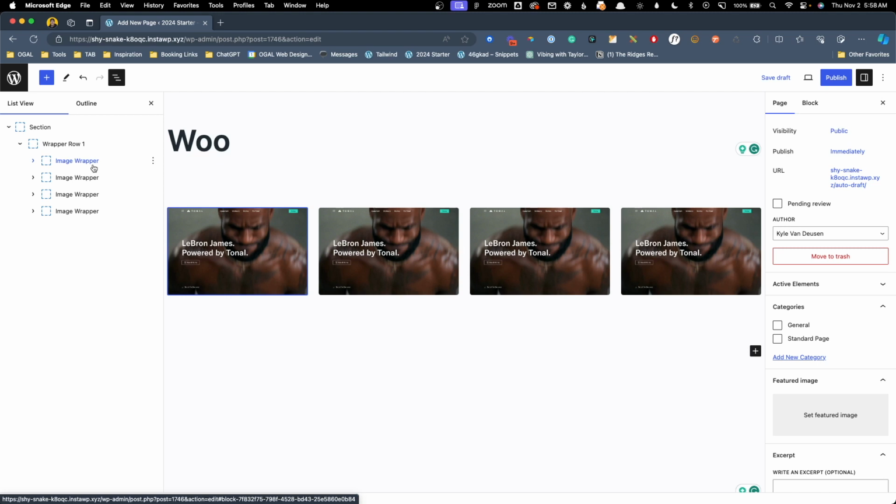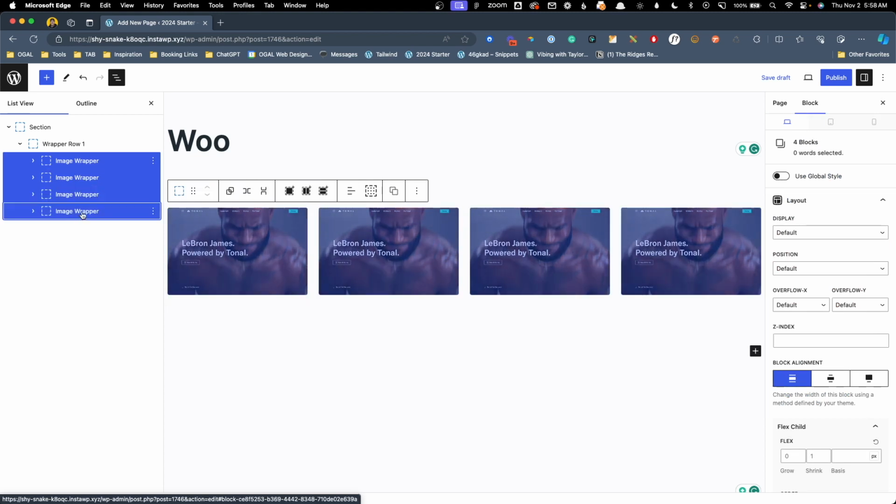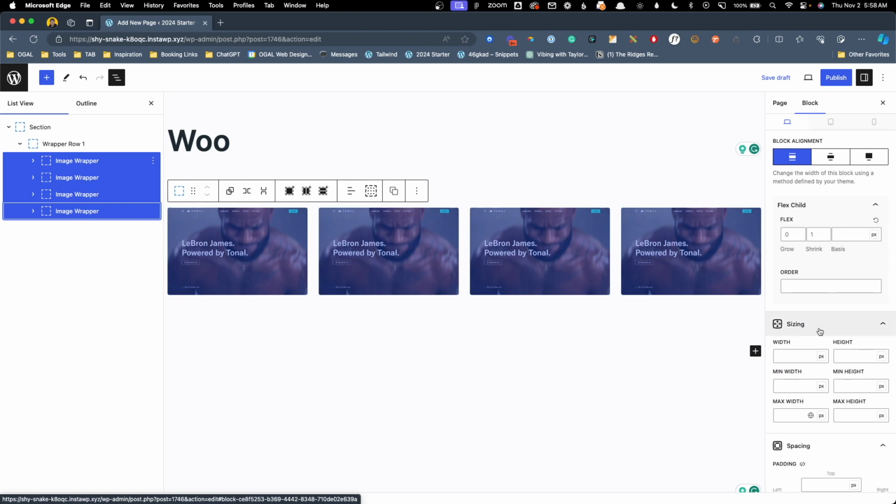The only thing I don't like about it is we are gonna have to use a bit of a magic number here to make all this work, and if we change the number of images, then we have to go back and change our magic number. But if you're just setting up some kind of static section on your site, I don't really think that's a huge deal. And we're able to do all of this here inside the editor, which is kind of my main priority. So what I'm going to do is grab all four of these image wrappers, and we're going to scroll down here to our sizing box.